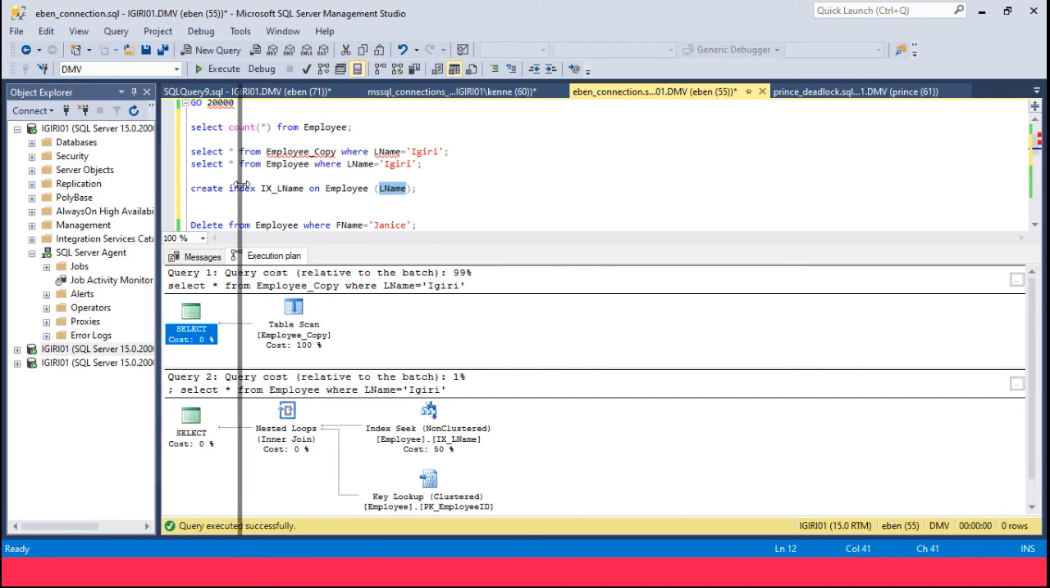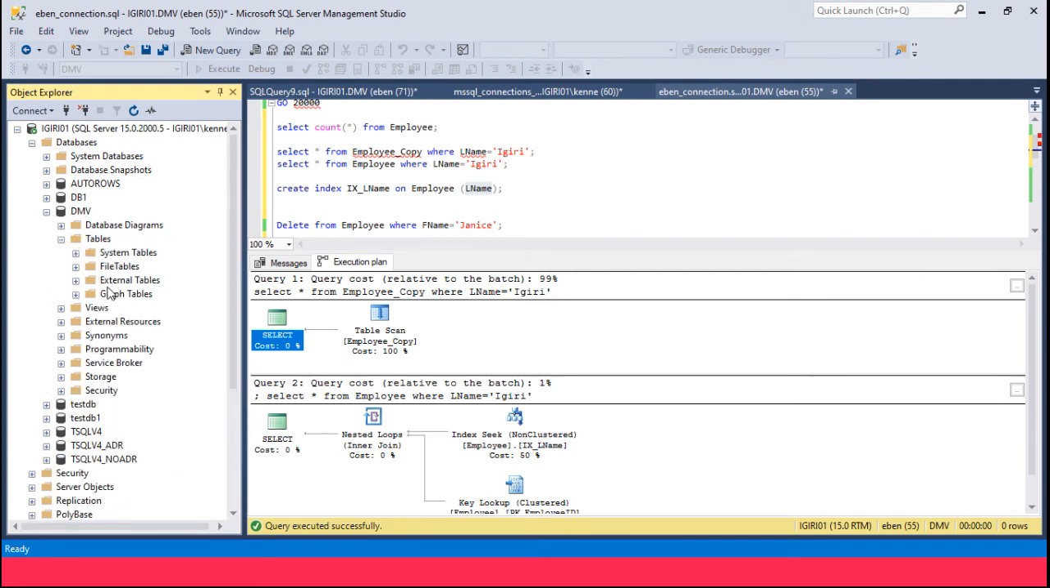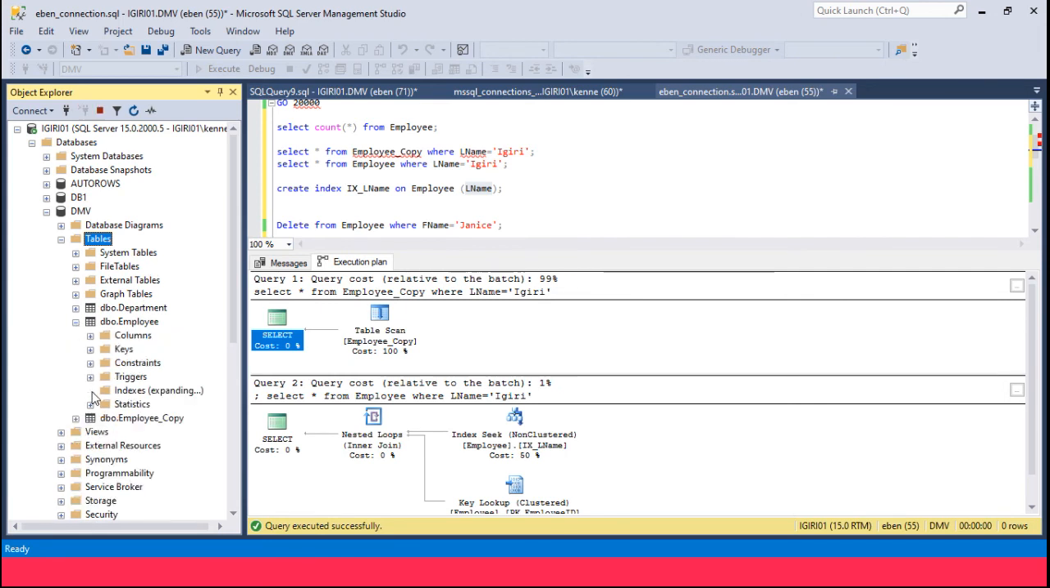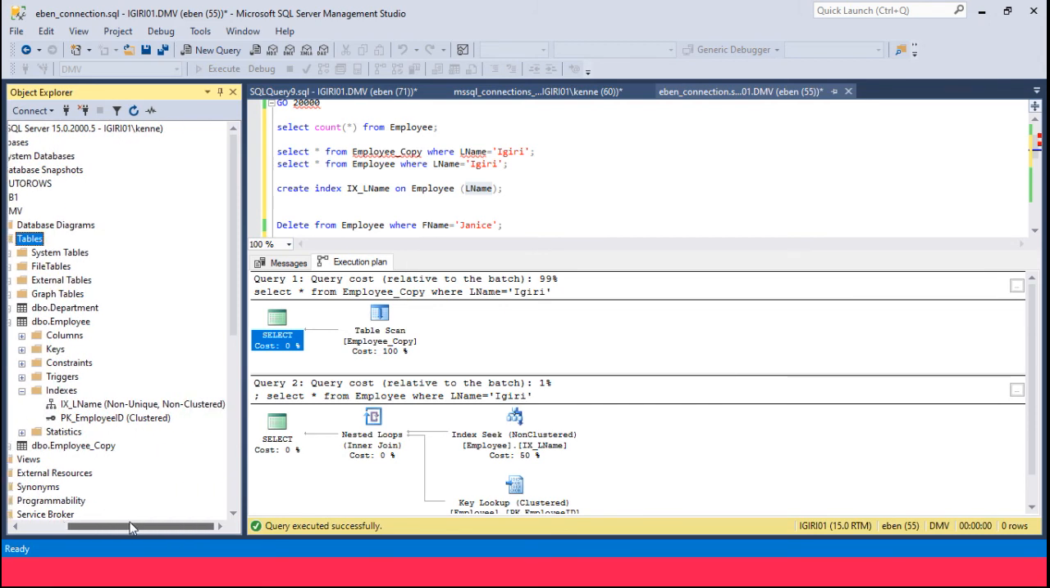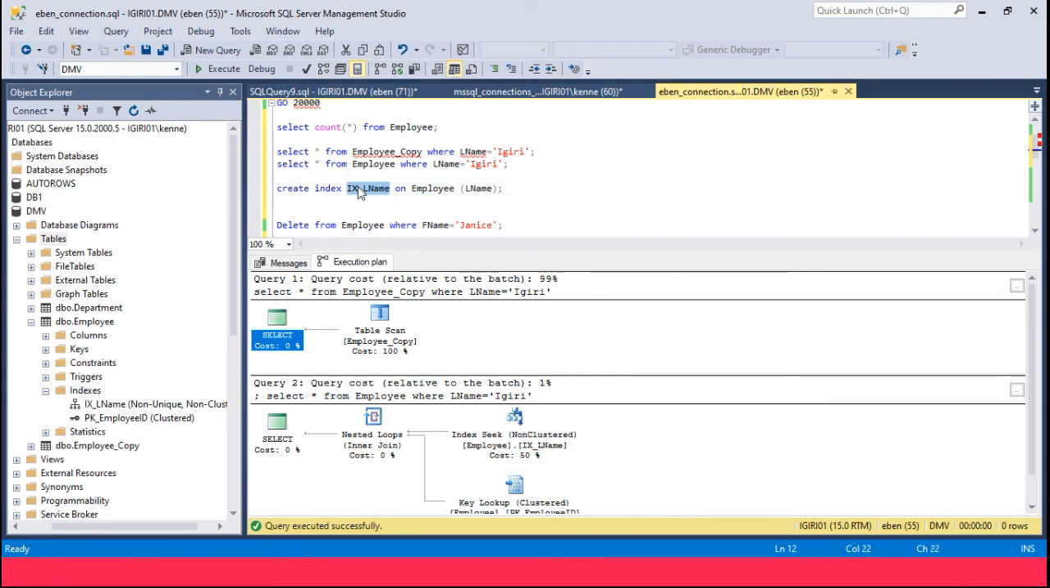Now let's open this so that we see it clearly visually. This is the DMV. These are tables. This is employee. These are the indexes. So all we did was to specify that we want an index. This is the name of the index. We want this index on this employee table, and we want this index on a column called employee. Now, you can create indexes that are part of more than one column.